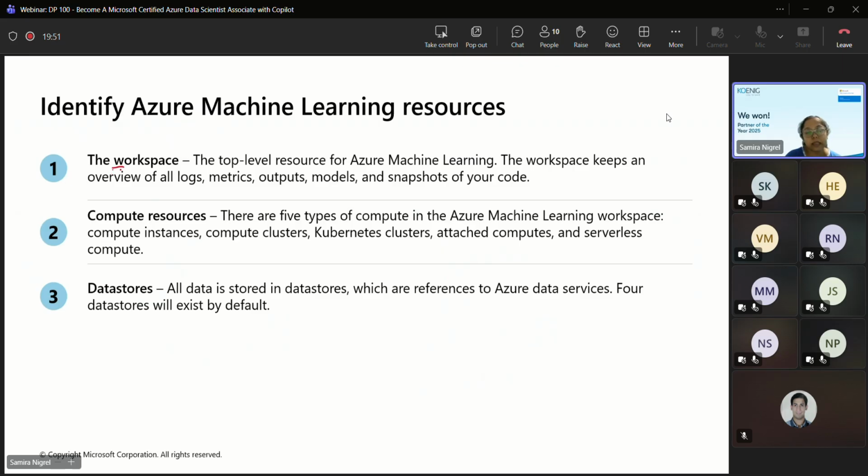So let's understand. Now the workspace is basically what we can see right now. What is it? It's a top level resource for the Azure Machine Learning. The workspace is going to keep an overview of everything like logs, metrics, all the outputs, models, and the snapshot of your code. So this is the heart and soul of everything. As I mentioned earlier, the workspace is sort of a laboratory where you're performing all the details and everything is tracked.